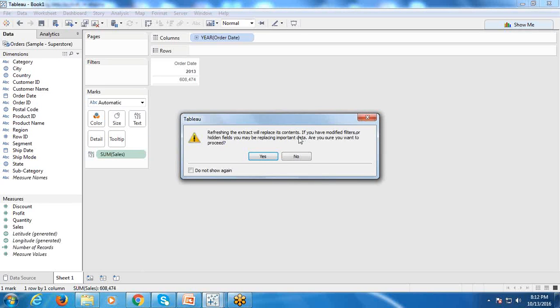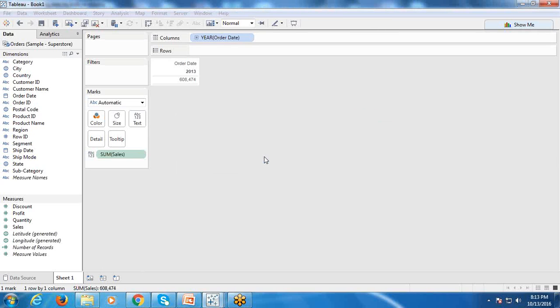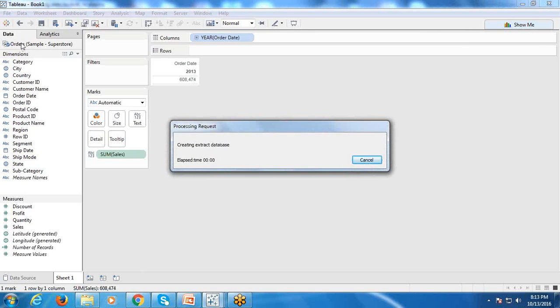Refreshing the extract will replace its contents. If you have modified filters or hidden fields, you may be replacing important data. Are you sure? Do you want to proceed? What it is saying is refreshing the extract will replace its contents. So it will replace everything, and it is time consuming also. And if you have any changes, it will override those changes.